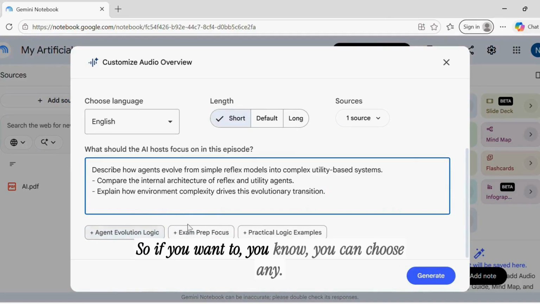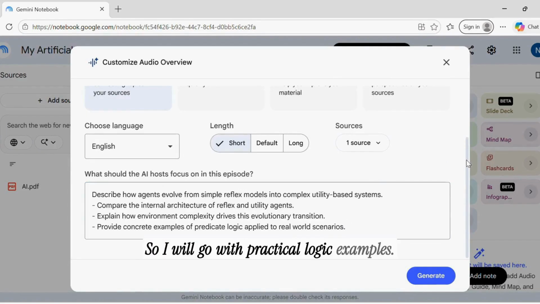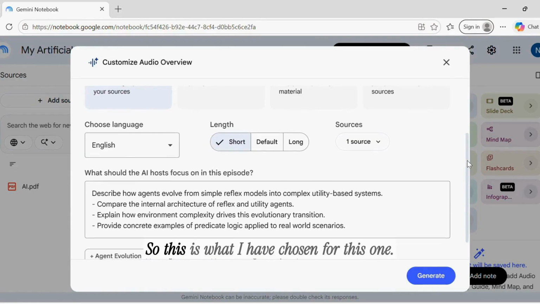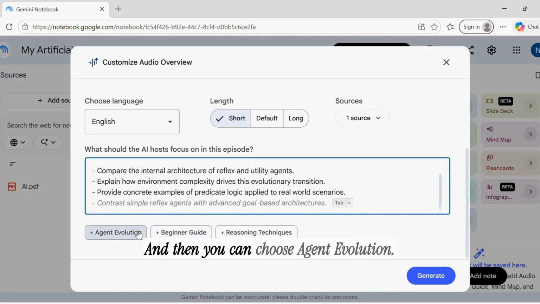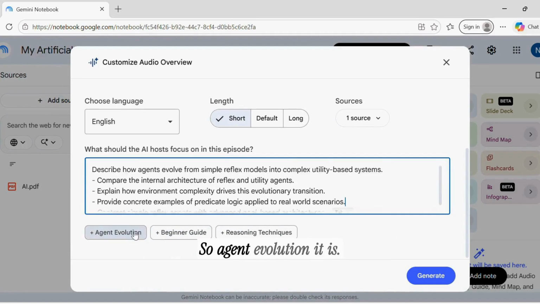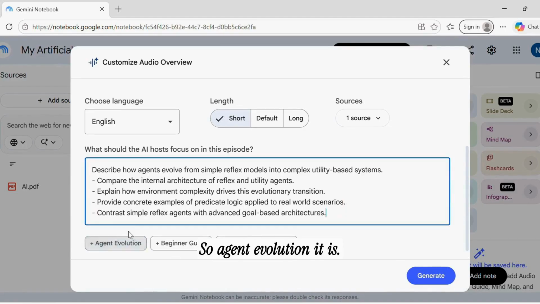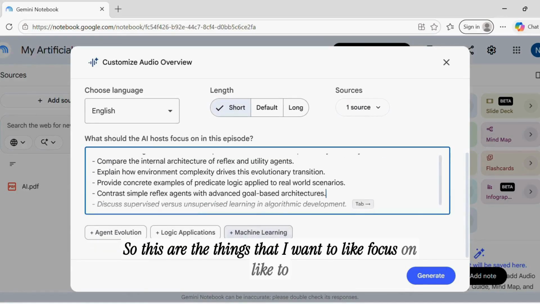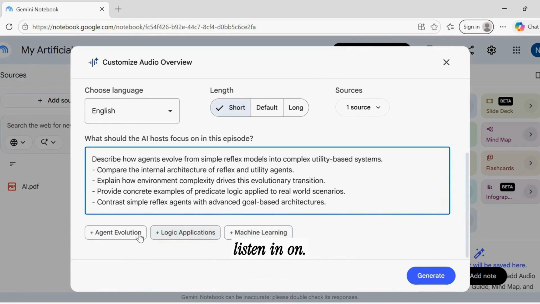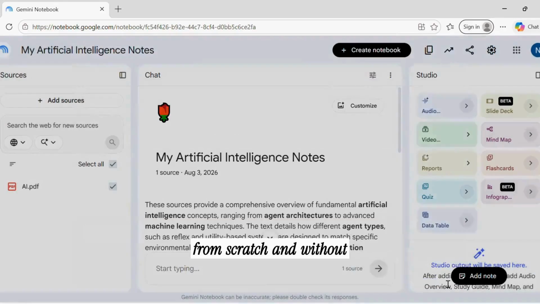So if you want to, you can choose any. I will go with practical logic examples. So this is what I have chosen for this one. And then you can choose agent evolution. Remember, I want to learn about agents, so agent evolution it is. So these are the things that I want to focus on, to listen in on. This application is really good for when you want to learn something from scratch and without pressure.